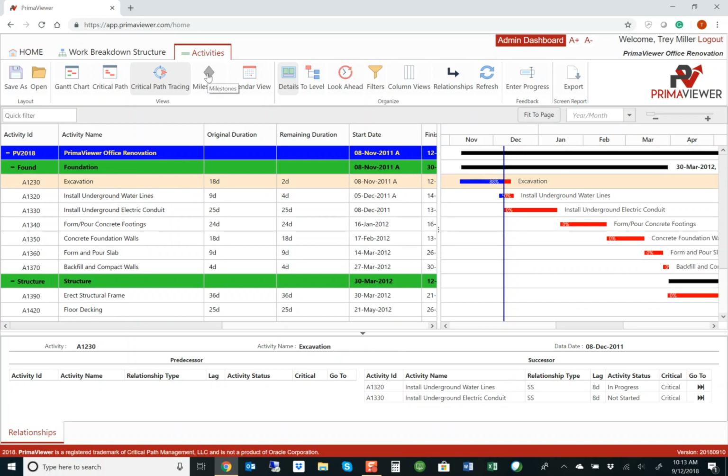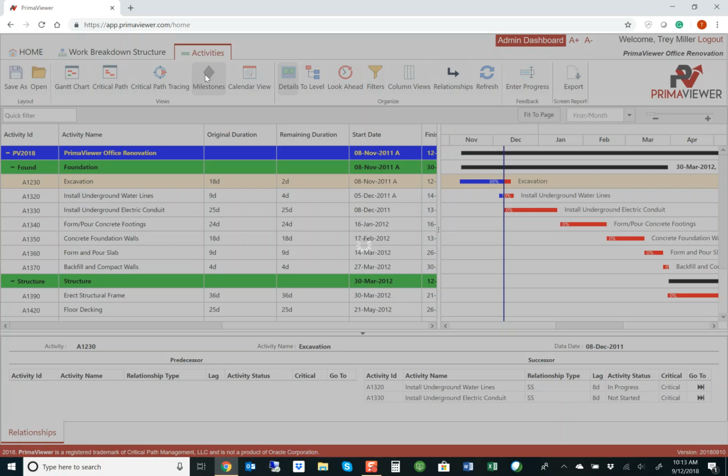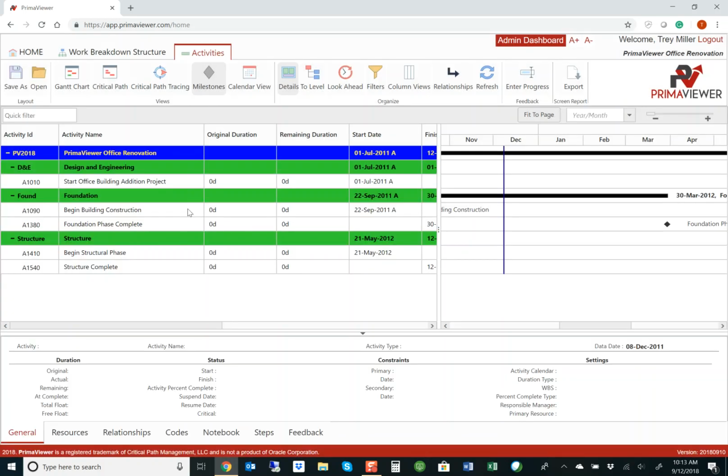If I wanted to run a quick milestone view, I could select milestones, and you would see a list of all the milestones that we have on the project.